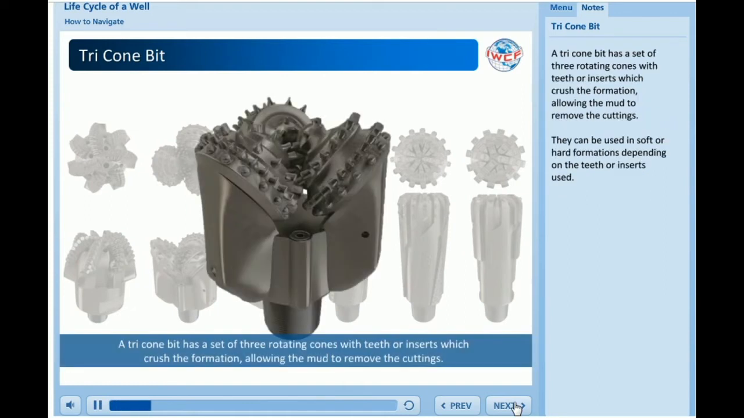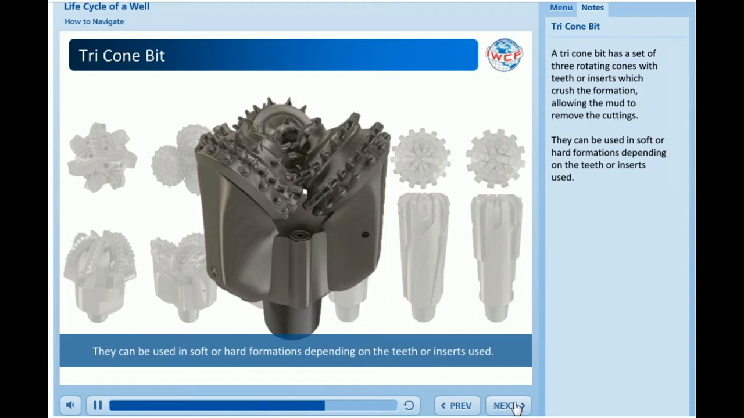A tricone bit has a set of 3 rotating cones with teeth or inserts which crush the formation, allowing the mud to remove the cuttings. They can be used in soft or hard formations, depending on the teeth or inserts used.